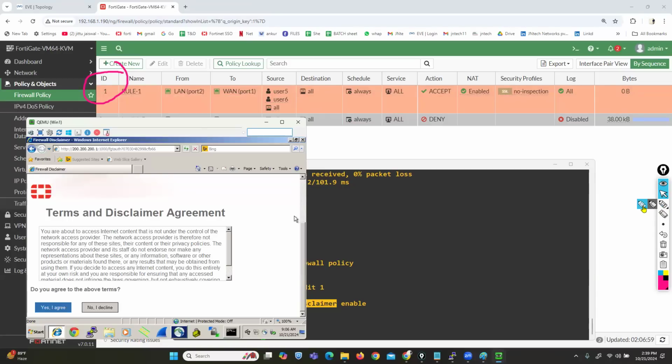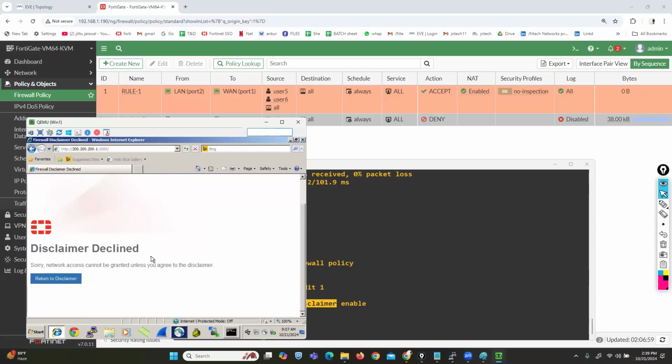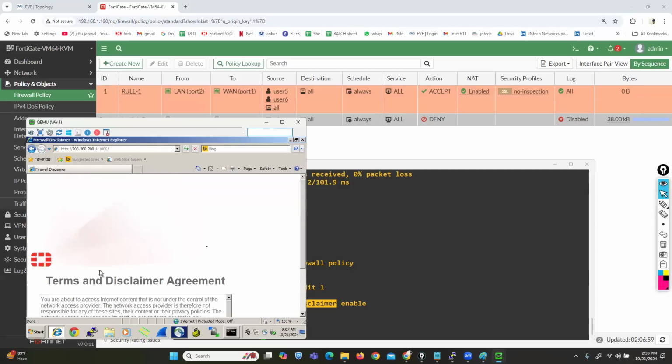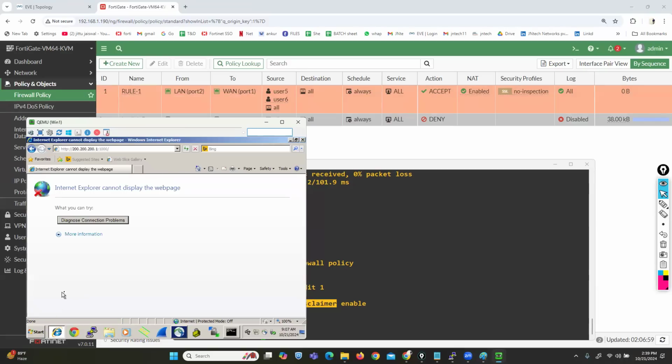After successful authentication, if you click on no, I decline, you cannot access. You get a message, return to disclaimer, so you have to click on yes, I agree. When you click on yes, I agree, let's try to access.